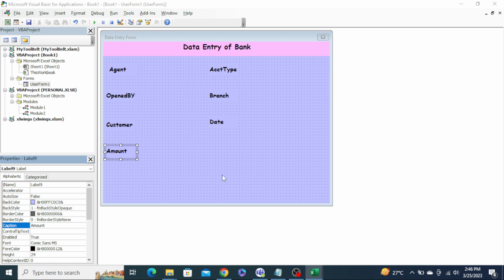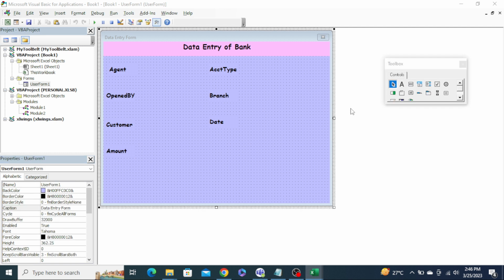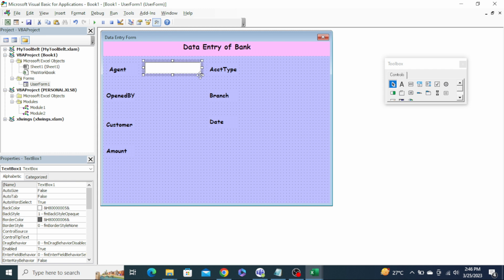I'm telling you the basics of how we can create the form in Excel VBA, and how that form can connect with the MS Access database. Let me take one text box here in order to put my input.